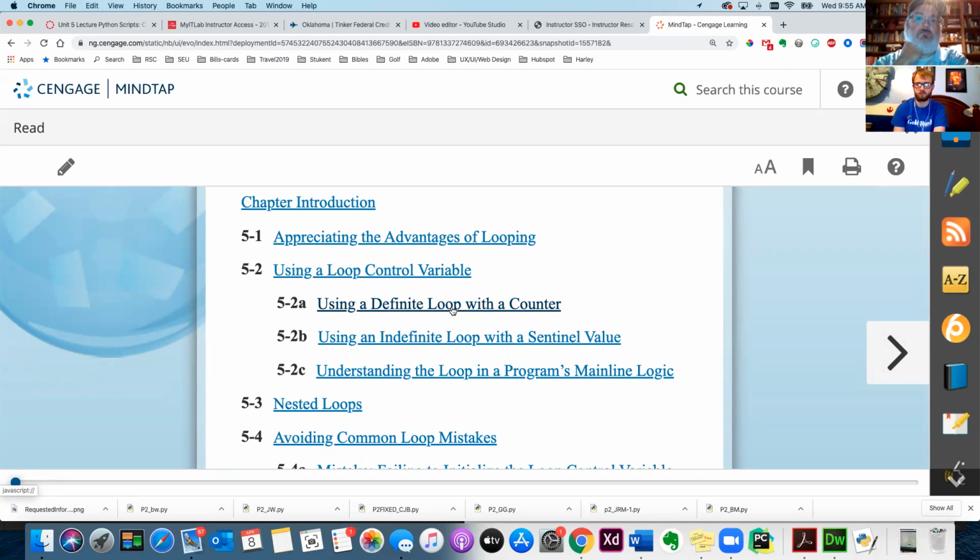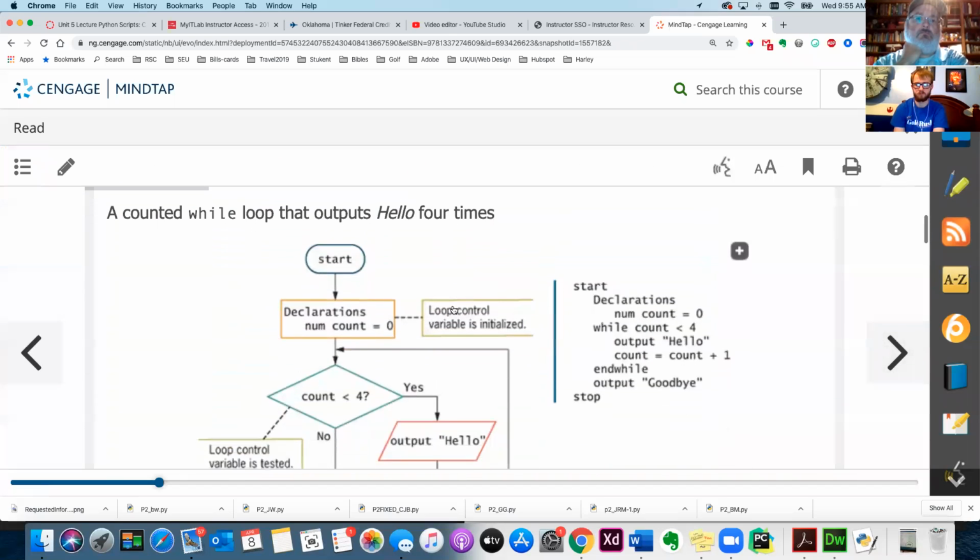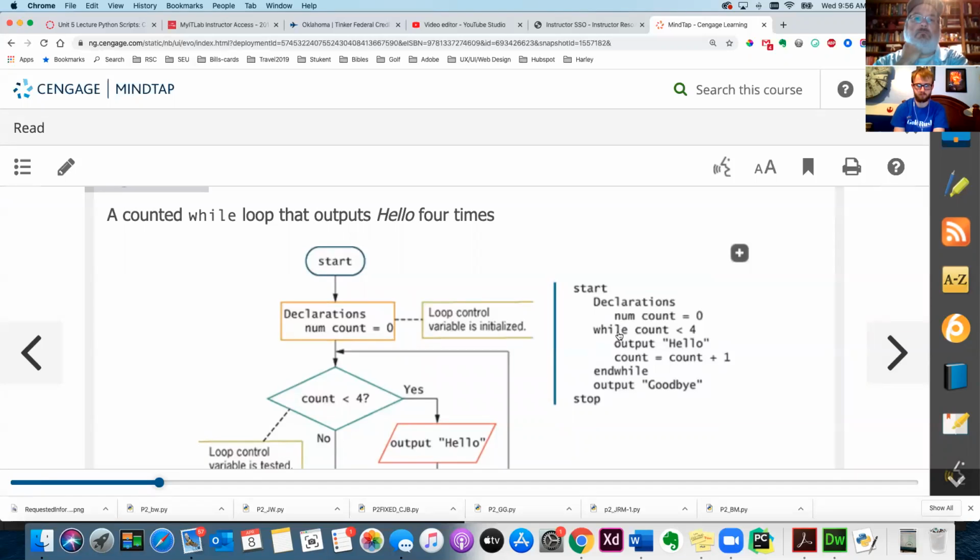So here's the definite loop with a counter that we just did. This is figure 5-3. If I was doing pseudocode for it, you remember this is a comment. My declarations are saying num count equals 0. So this is the one that I did the Python for, right? But here's the pseudocode for it. And you notice in pseudocode, just like ifs have end ifs, whiles have end whiles. But in coding, in Python, you don't actually say end while.